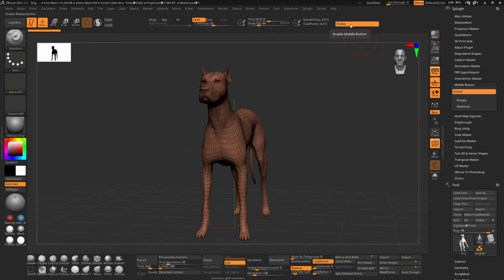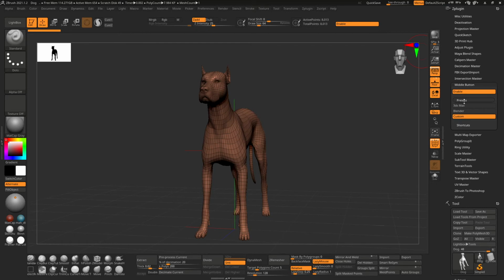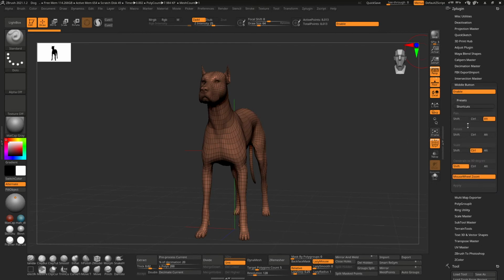I actually have it in my custom UI here, just in case I want to turn this off, because when I'm using a tablet, usually I use the standard ZBrush navigation style. But I'll just show you, here's the presets. There's 3ds Max, Blender, and then custom, which is what I use. And this is how I have the shortcuts set up.